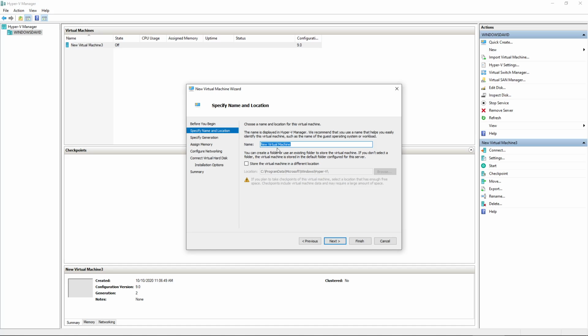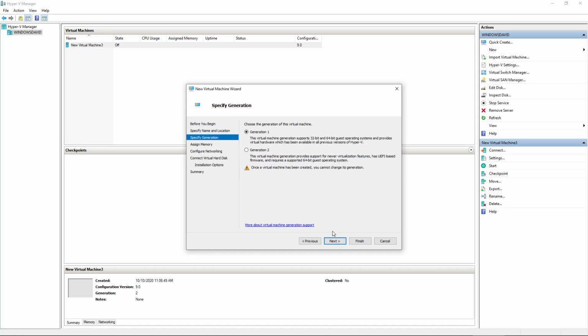and then you can give your virtual machine a name. So let's say Windows 10 Pro, and store the virtual machine in a different location. So if you want to store in a different location, you can give it a path. So otherwise you can use the default. That is up to you. And then click on next.